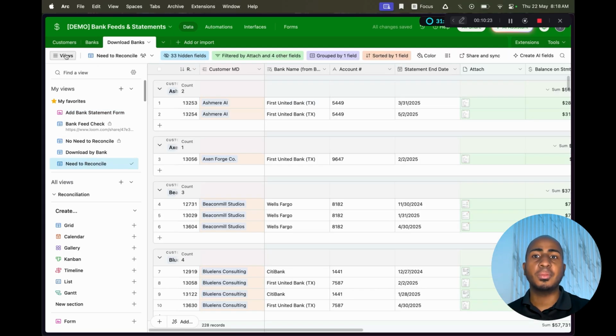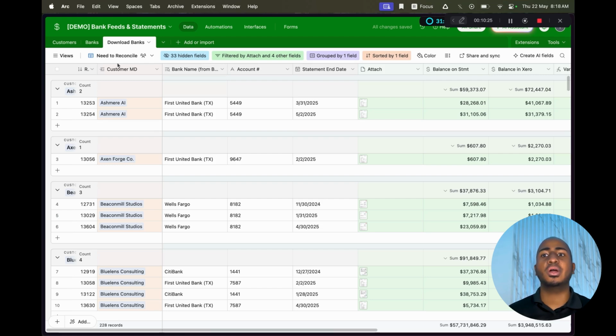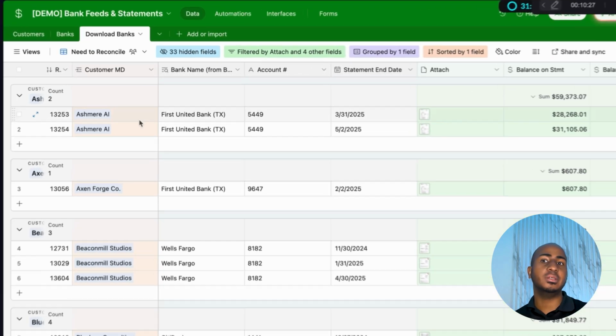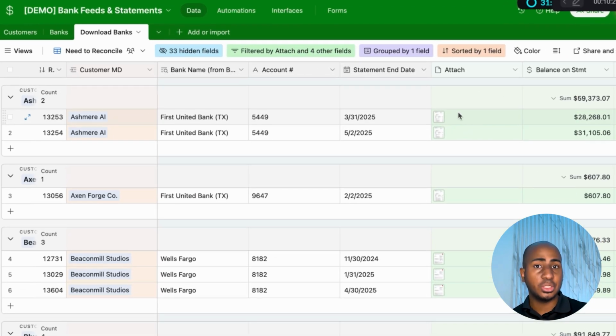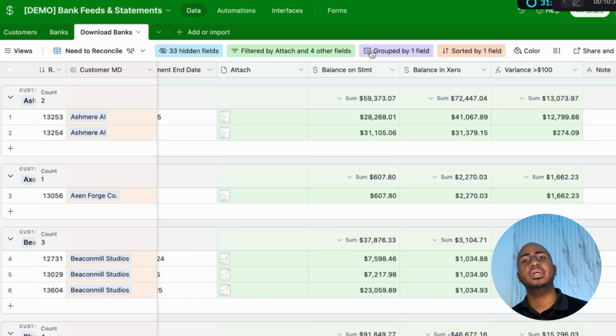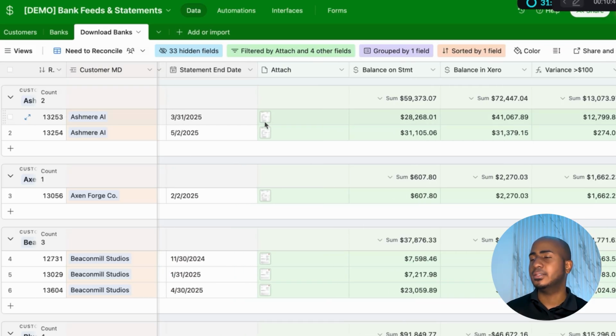One of the ones that's probably most useful to discuss is the accounts that need to be reconciled. As you can see here, for a particular customer, a particular statement, you'll have the end date and the attachment. And there are multiple things you could do here. One, you could use AI to get the values of those statements, so people don't have to.